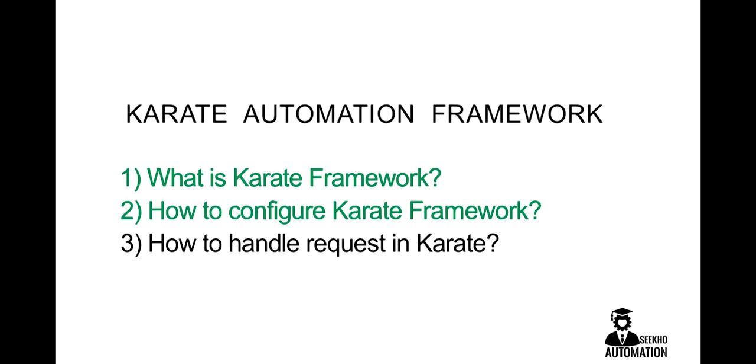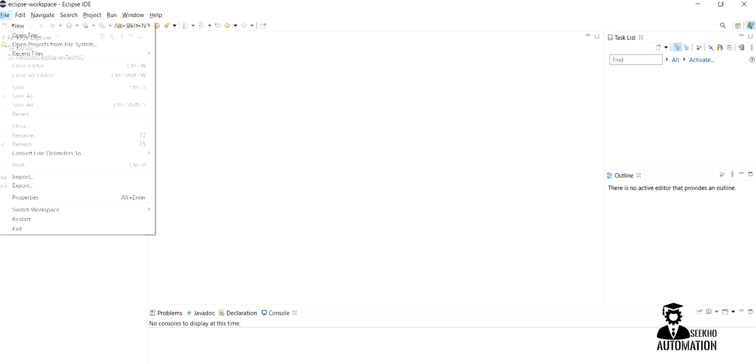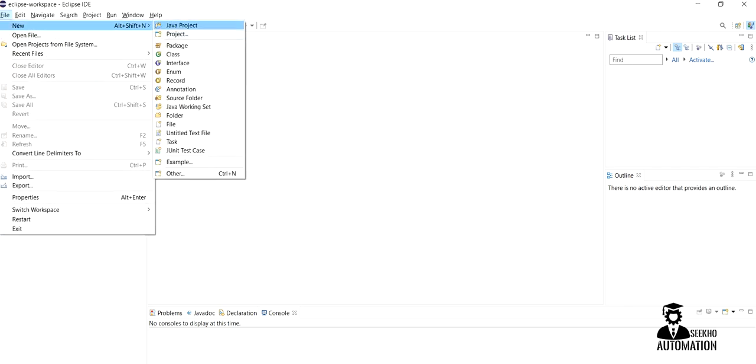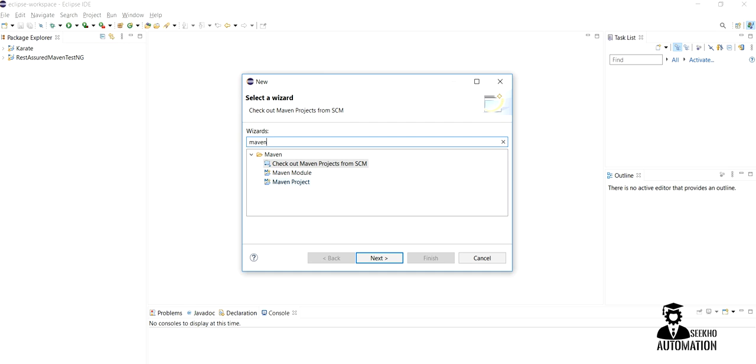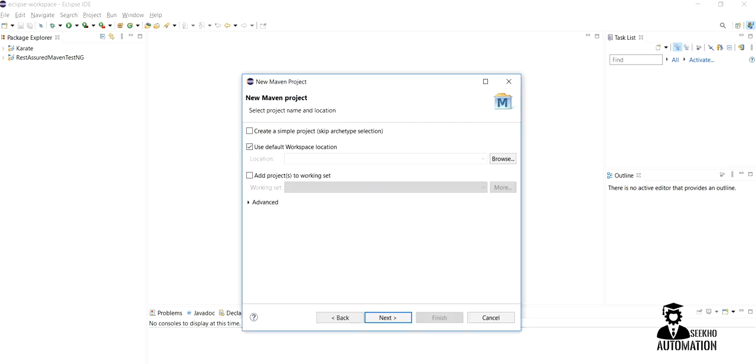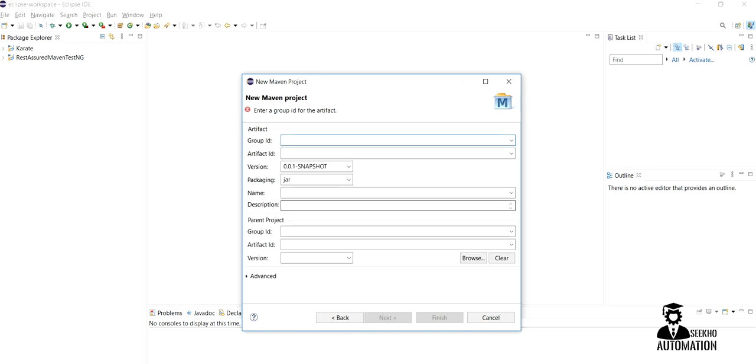So let's start with how to create the Karate framework in Eclipse. First, you need to create a sample Maven project. Make sure Maven is installed in your Eclipse. Just type Maven and create the Maven project. After that, select create a sample project, click on next.